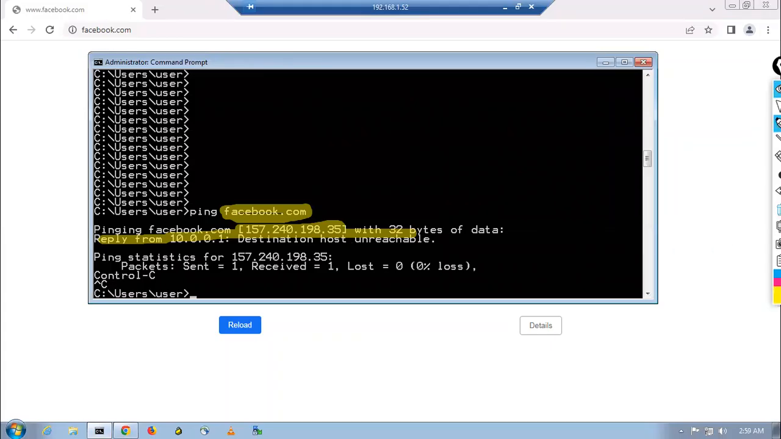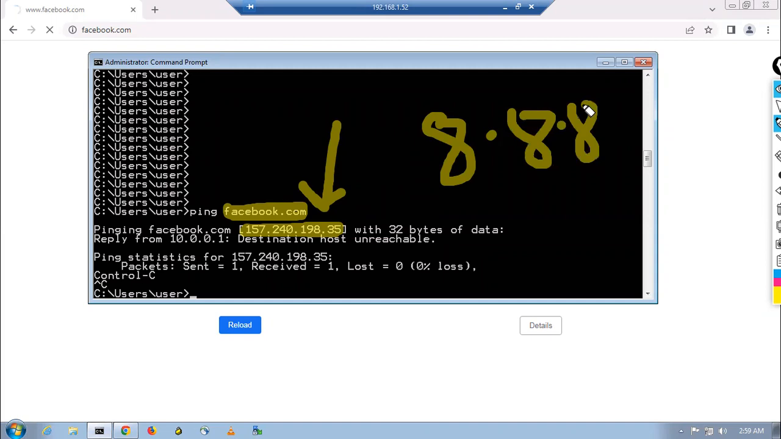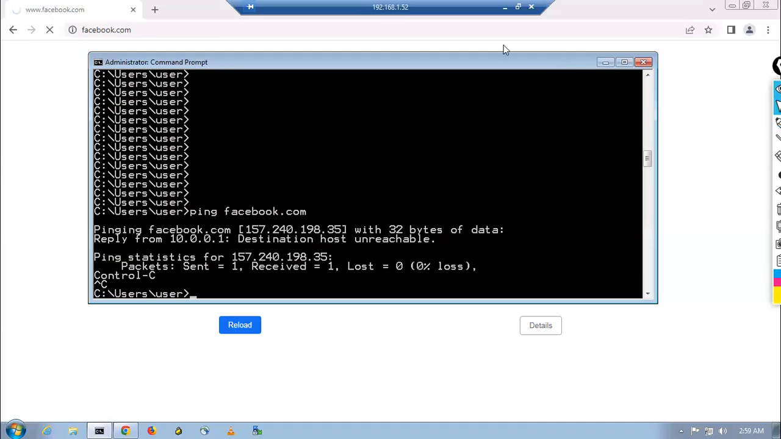So what is the IP address of facebook.com now? I can see from here, facebook.com IP is 157.240.198.35. So does the router have the route for this destination, facebook.com? No. Router has only one route, for 8.8.8.8. So do we have to put a route for this network also in the router? Could be done, but not a scalable solution.